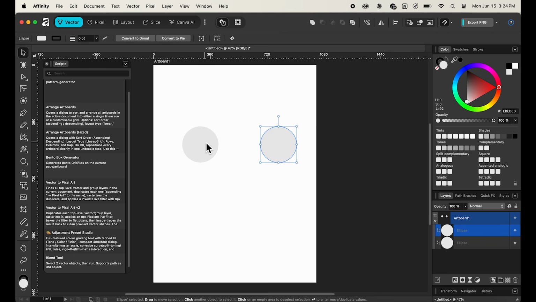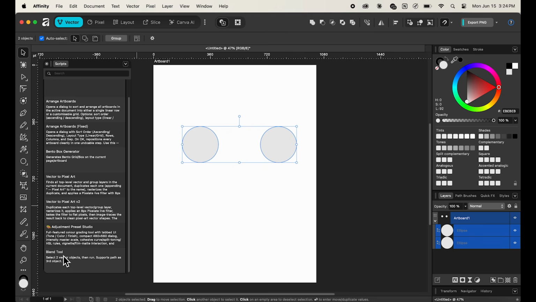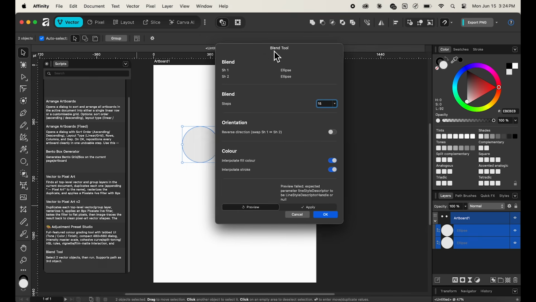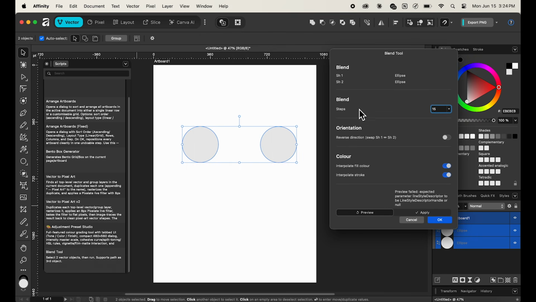Now we just want to check if this works or not. So let us select both of these shapes and then run the blend tool script that we have recently installed inside of the scripts panel in Affinity. Let us click the blend tool within the scripts panel to run it. It pops up a dialog box and asks for the number of steps, that is, how many ellipse shapes this tool should automatically create in order to blend these two shapes together. By default it is 15, so I'll just leave it as 15.